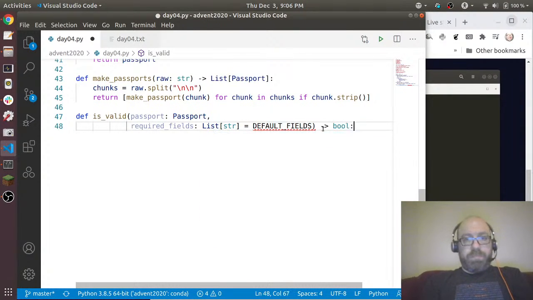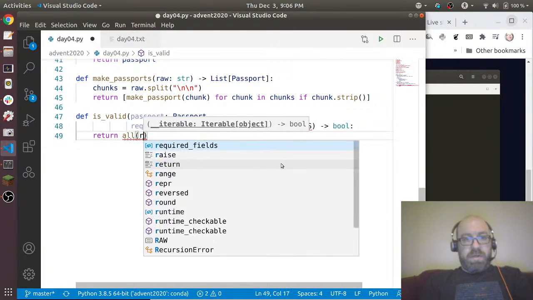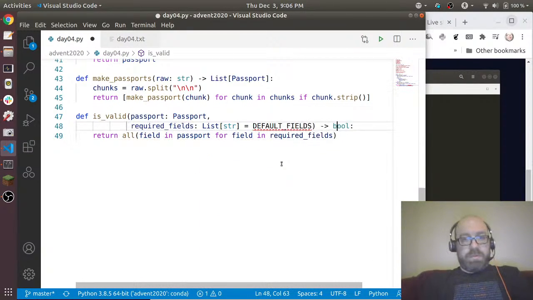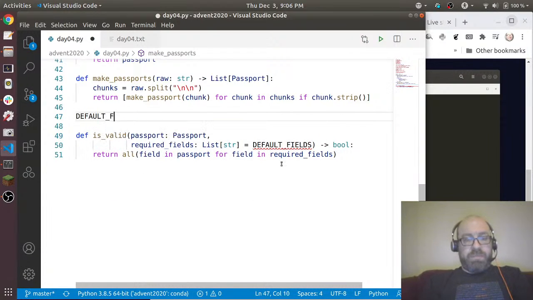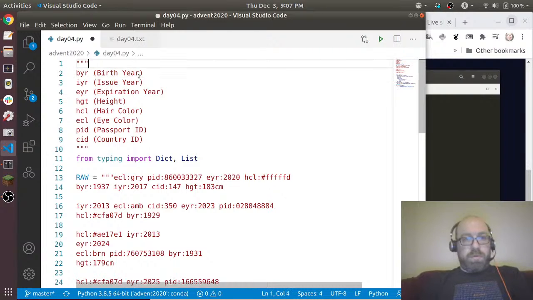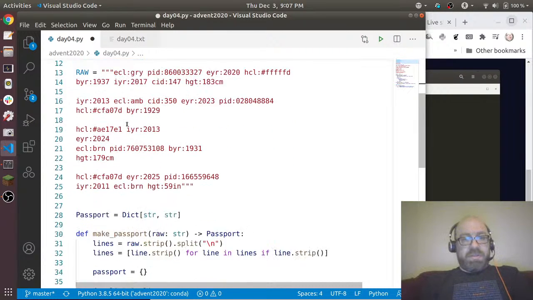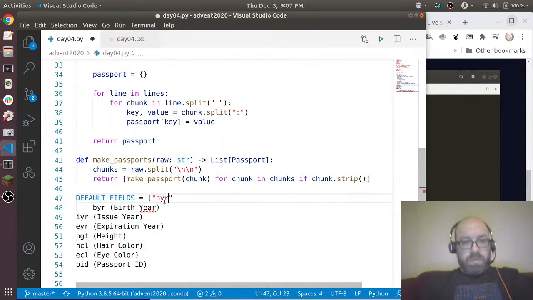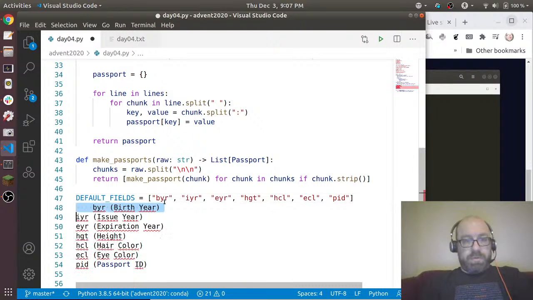And that's going to return a bool, and just return all field in passport for field in required fields. And then we want the default fields, because I'm worried they're going to make us change that in part 2. So they said everything except country ID: byr, iyr, eyr, hgt, hcl, ecl, and pid.